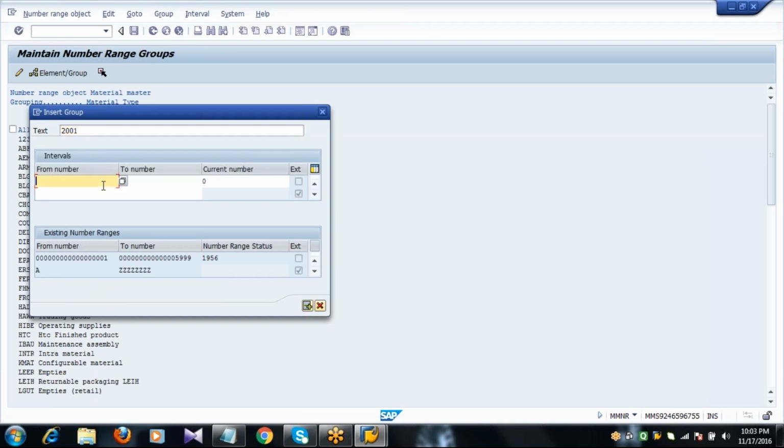Now here we need to define the number ranges. Yesterday we discussed this about these number ranges. The maximum number of digits allowed is 18, where it ranges from 1 to 18 digits of 9, and if you take in alphabets, it will start from A, B, C, D, etc. up to Z.